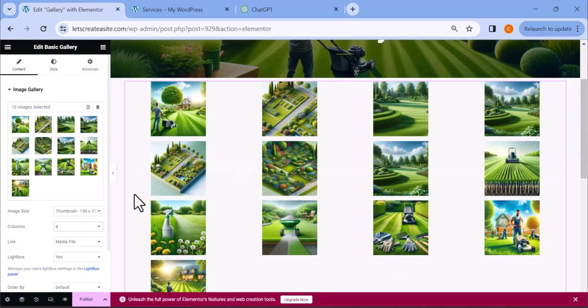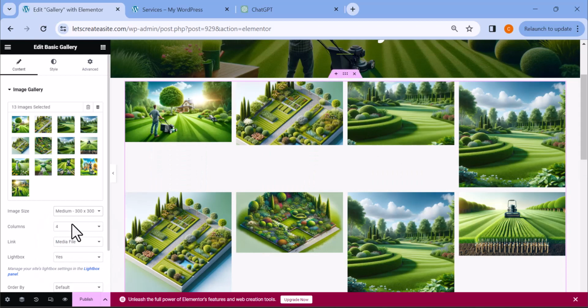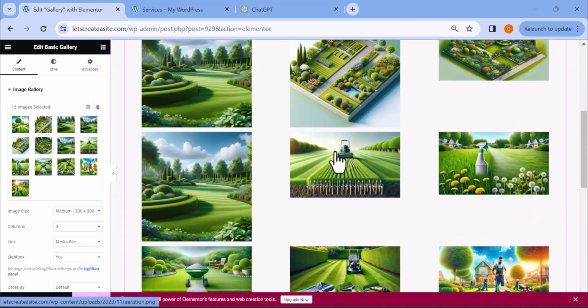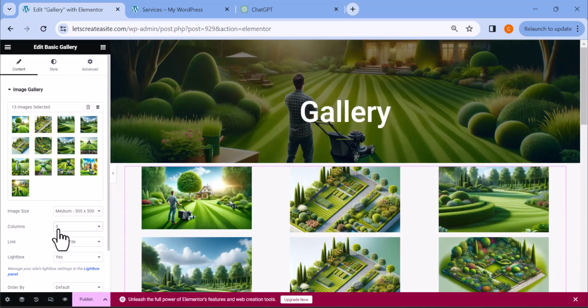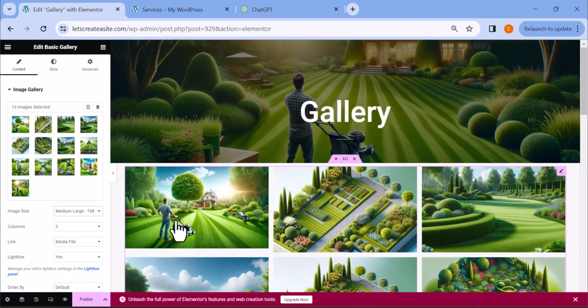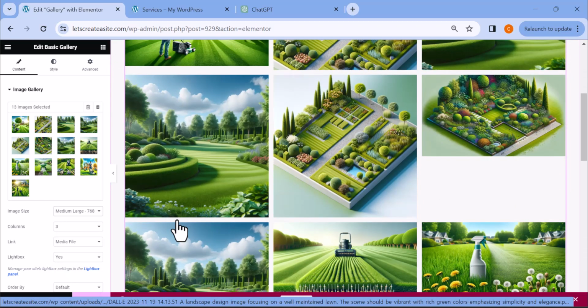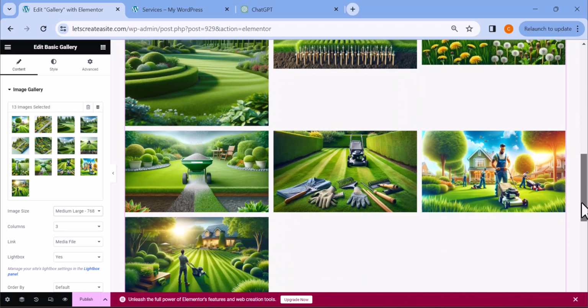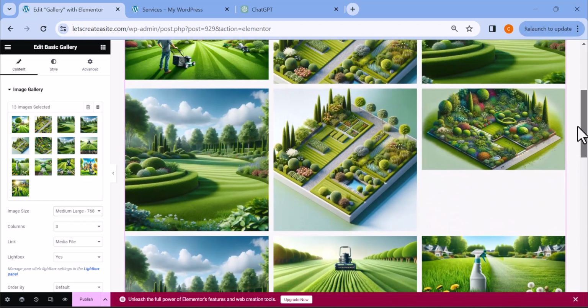Of course, we also have the option to make some edits to this gallery. So for example, we can change the image size, and we can change this to 3 columns. And here we have the gallery going down on the page. You can just mess around with these settings until you find something that matches the layout that you're looking for. For example, when I changed this to medium large and 3 columns, this is what we end up with. So now we have an awesome gallery.